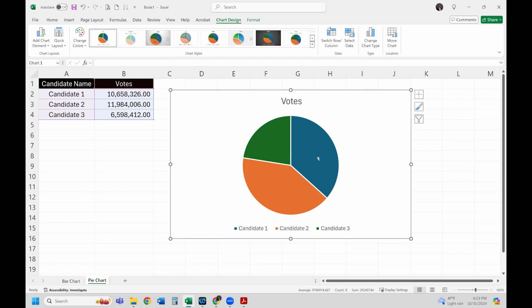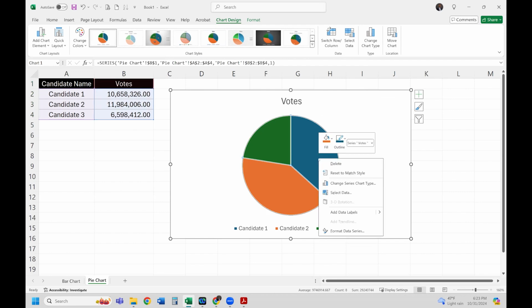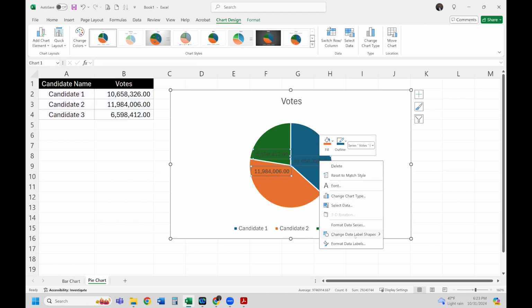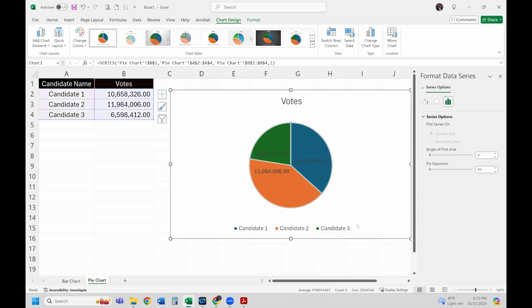So again, we can come here and right click again. We can add our data labels and it puts some numbers in there, but maybe we don't want numbers. Maybe we want percentages. So let's click in there again. Let's see here. I haven't got to look at this again. Let's see.